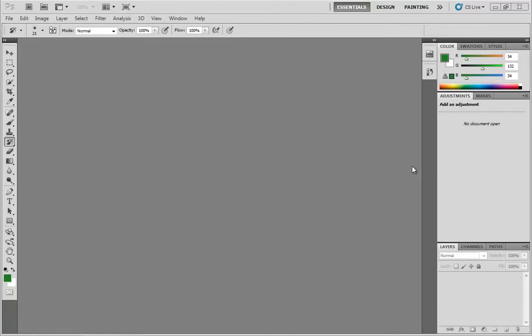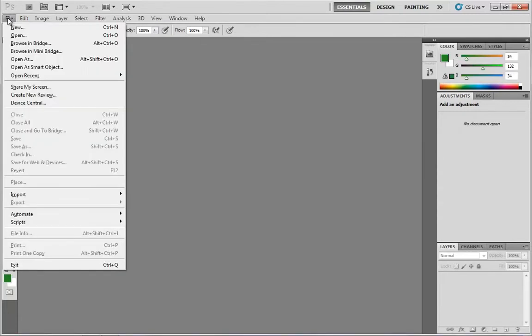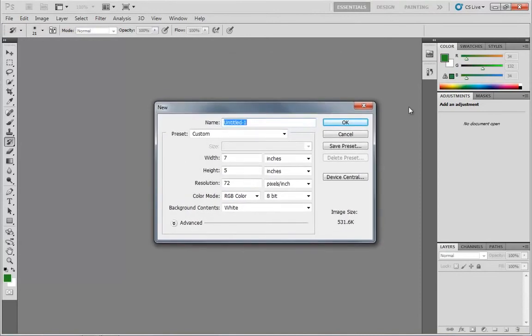Now, if you are using Photoshop primarily as an image editor and you're not creating a lot of original work, well, then you may not see this window nearly as often, but it's important that you know what you're looking at when you're inside here. So I'm going to go under File and jump into New. And let's just take a quick look.